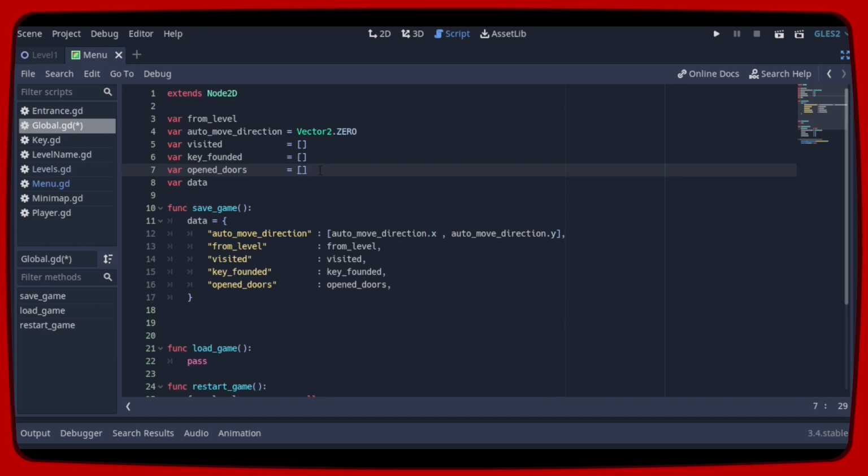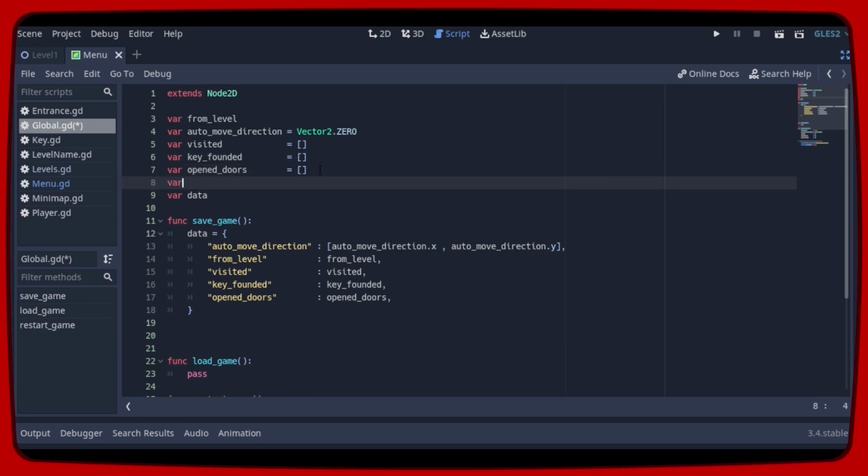Okay, I forgot to create a variable to save each level the player is at. So I will create a new variable. I will call it current level, and let's put this inside the dictionary too.